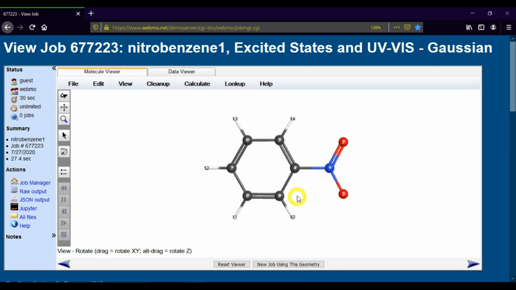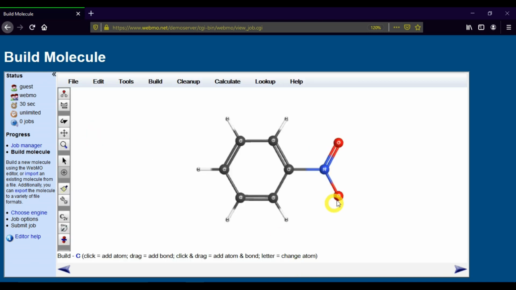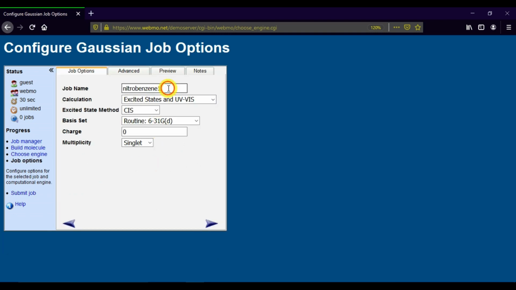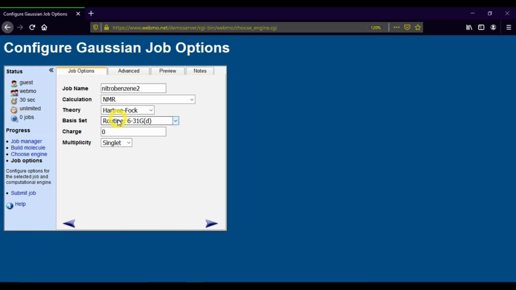Now I'm going to show the NMR spectra using the same geometry of the molecule. So I click New Job Using This Geometry, then click Continue, and select the engine as Gaussian, then click Continue. Then change the job name, and change the calculation to NMR, the theory is Hartree-Fock, and the basis set is 6-31G. Then the charge of the molecule is 0 and the multiplicity of the molecule is singlet. Then click Continue.